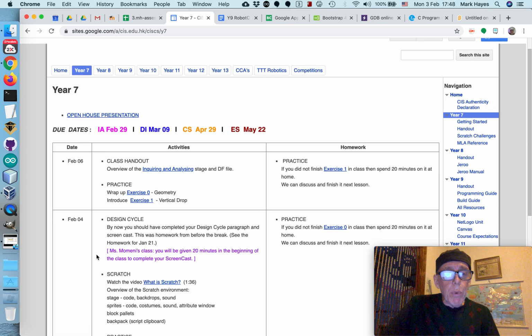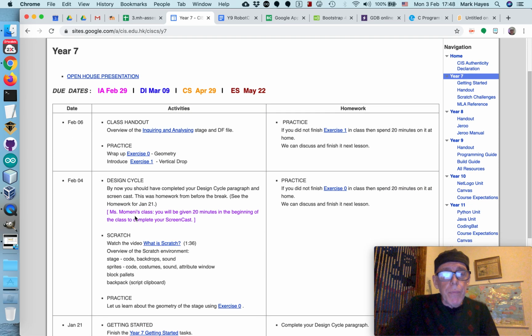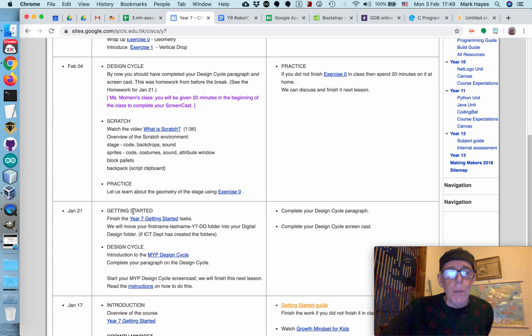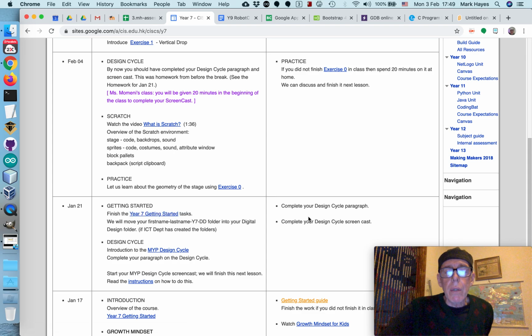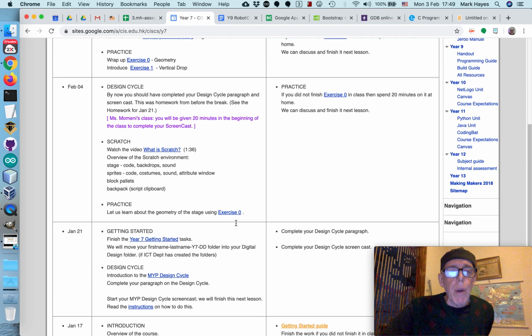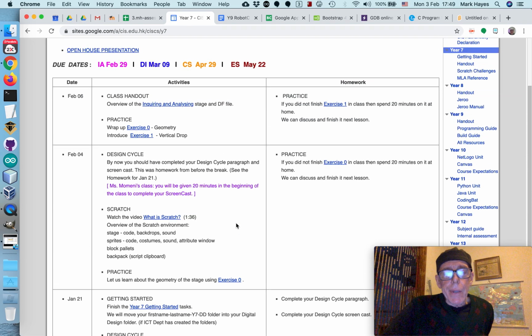Now, for February 4th, Tuesday, we'll talk about the design cycle, Scratch, and start practicing. For the design cycle, I guess there was a little confusion about whether the screencast should be completed by today. It does say in the homework down below for January 21st that the screencast should have been completed for homework prior to the break. So if you haven't finished it, we can spend a little bit of time working on it in class.